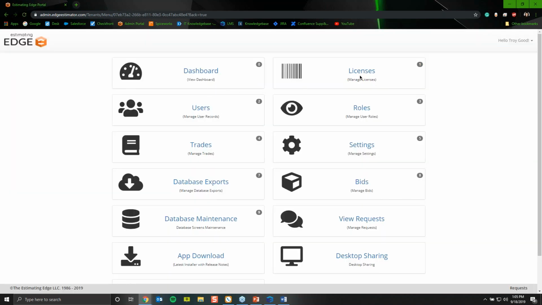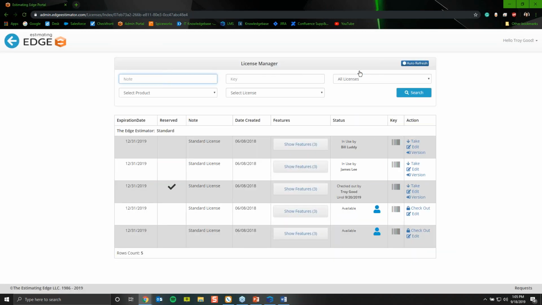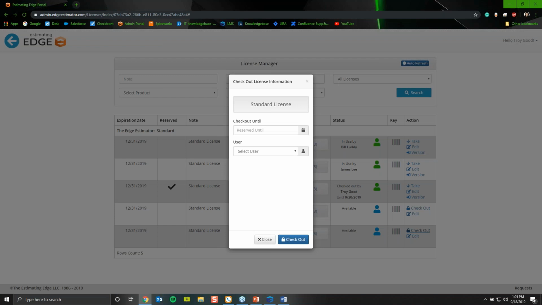So we have two functionalities with those licenses. We go back to the home screen, and we're going to click on the license tile here. There are two functionalities that you have with the licenses: reserving a license and checking out a license. When we go to the licenses themselves, if you click on checkout here, it's going to allow you to reserve the license for a specific period of time.